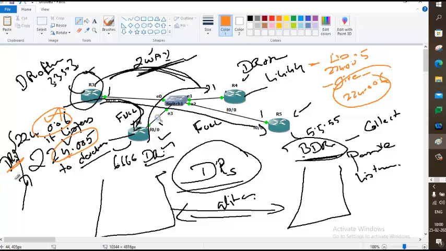And only the DR, the authoritative one, can use that 5 to send, not even the BDR. DR is the only one which uses 224.0.0.5 to deliver a packet. So whoever takes the role of DR is eligible to use that link, 224.0.0.5.